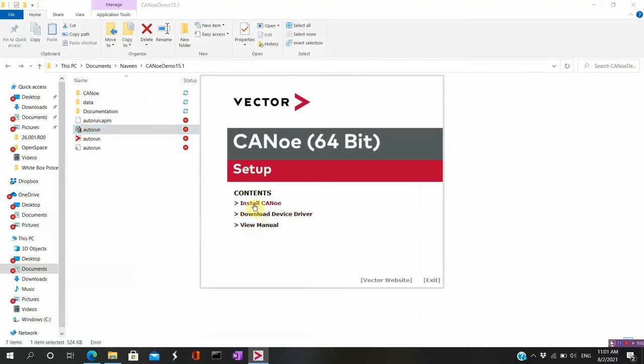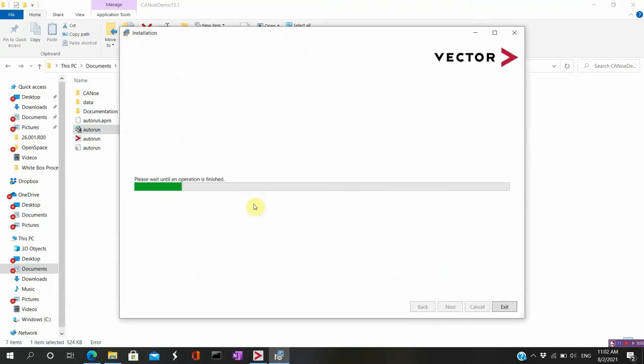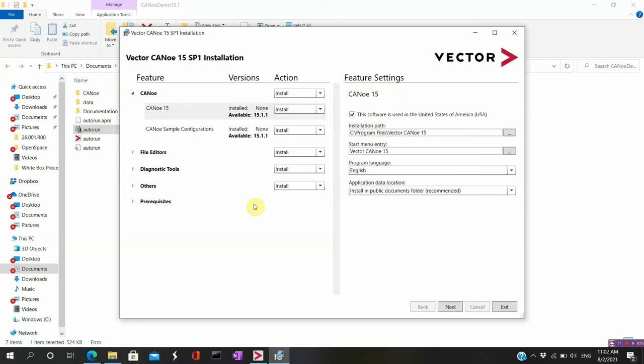and do the basic navigation. So install CANoe, and it's a step by step process. Okay, this is loading for some time now. This is the window that will come after loading all those necessary things in the background.